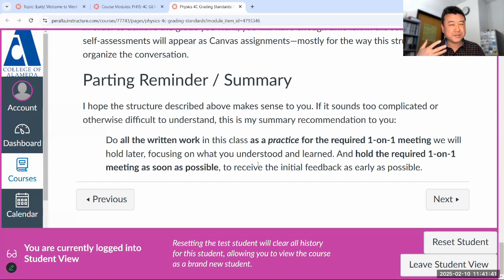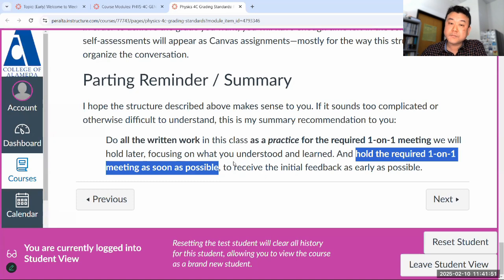And in case you are in the group of students who feel nervous about that one-on-one meeting, then what I would recommend is, paradoxically, hold that meeting as soon as possible. Because I do find that people who are nervous about the meeting, your first meeting, you probably won't hear me say, "Great, this satisfies the requirement, you are done." You probably won't hear me say that.